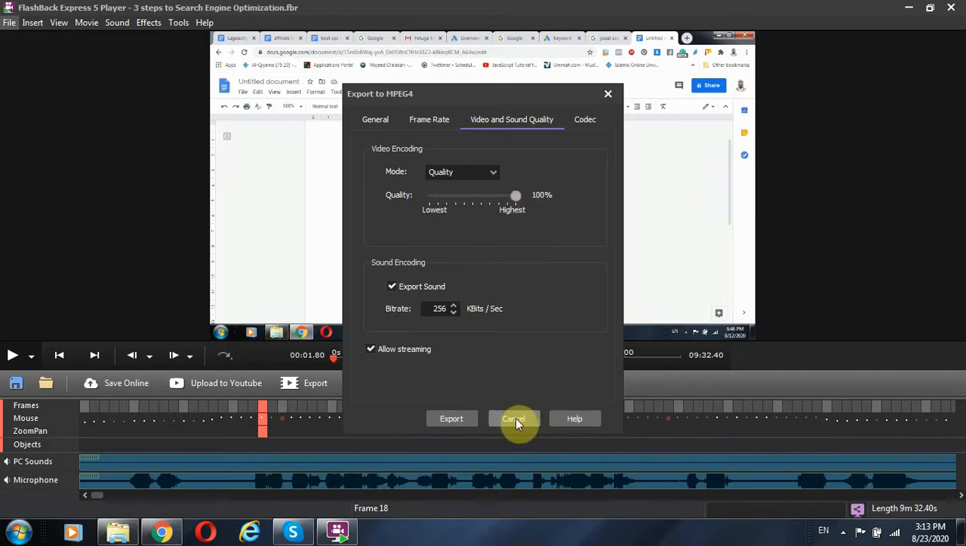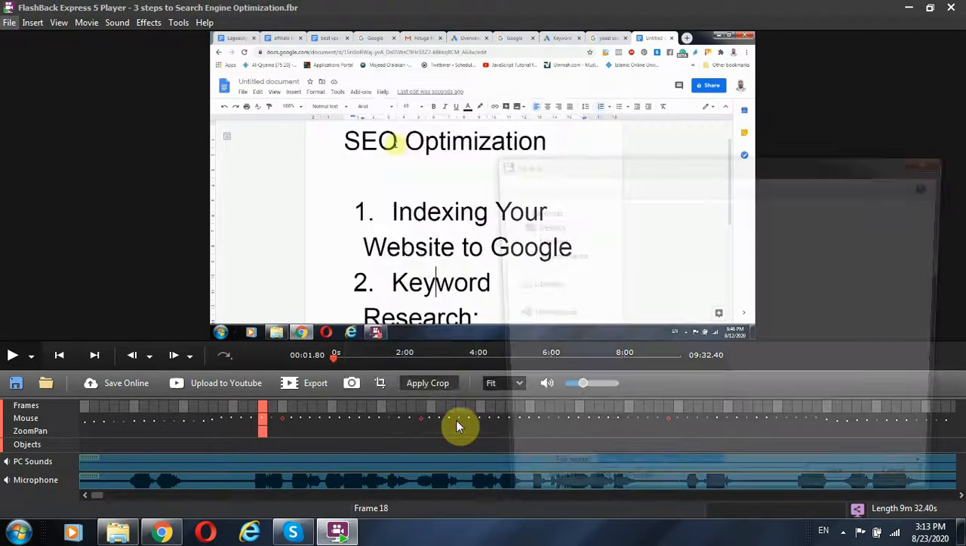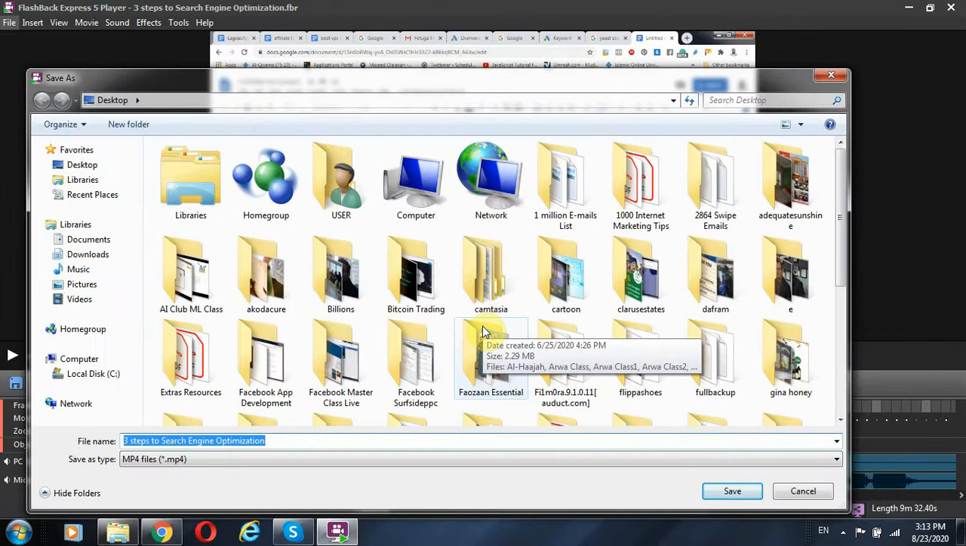So there will not be voiceover. So you have to get this checked, and you then click export. Now when you click export, it's going to select a path, so where you want the video to be exported into. So I'm exporting it onto my desktop.